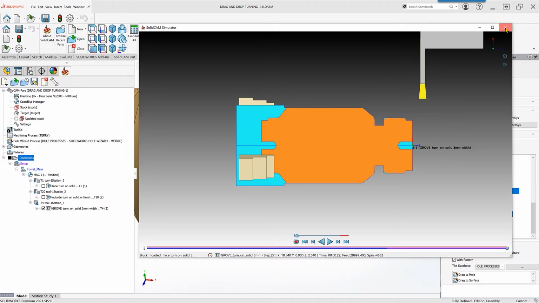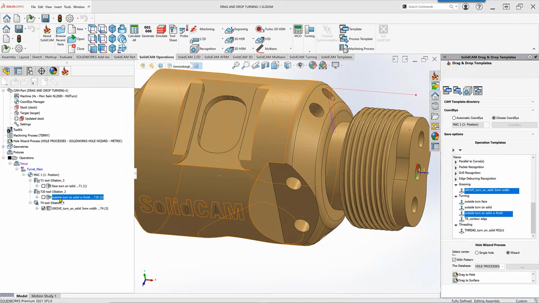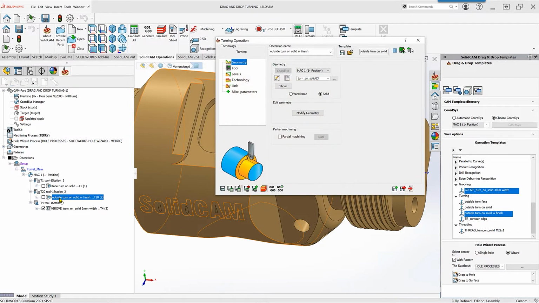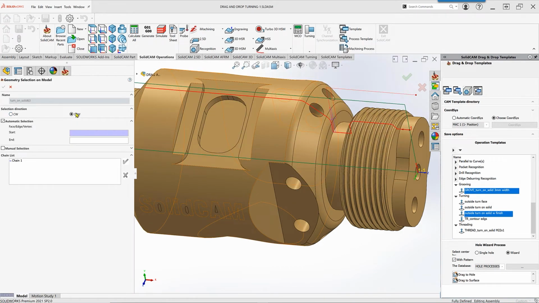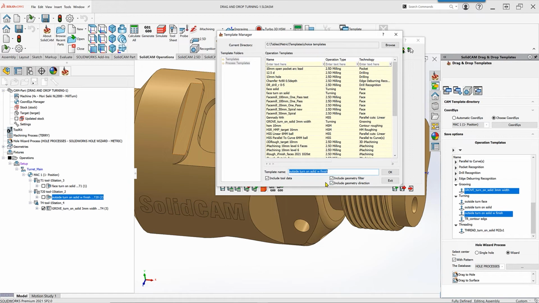Now, one more note should be noted when creating a template of this sort. Let me open up the outside turn, for example, and you'll note that when creating a geometry, and I'll go into edit, we always have the selection direction. When saving your template, be sure to check the include geometry direction. If you do not do this, when you do the drag and drop, it'll ask you then which direction you want to go in.